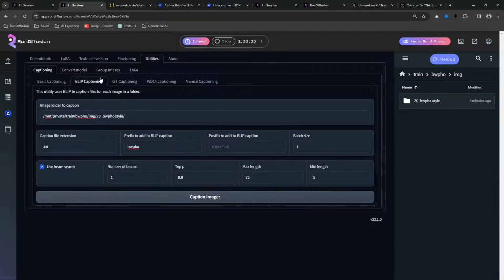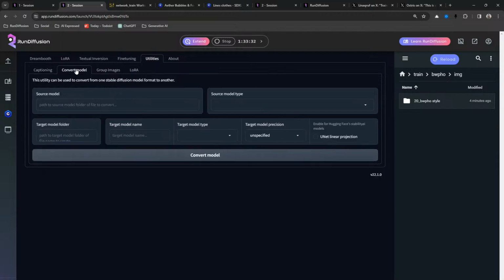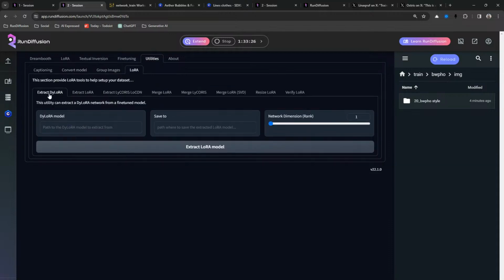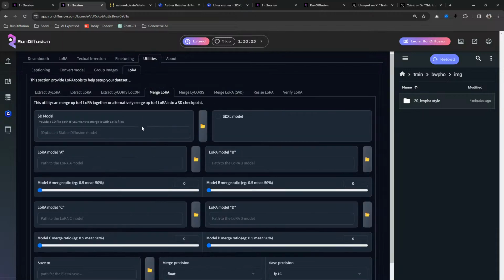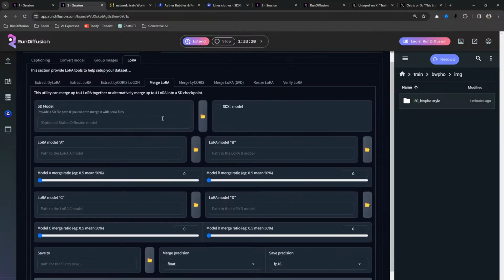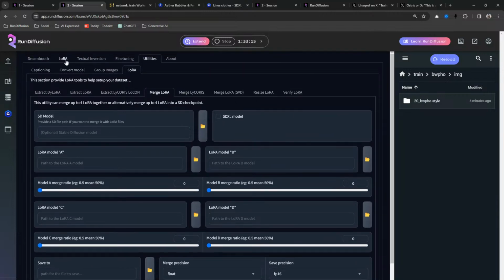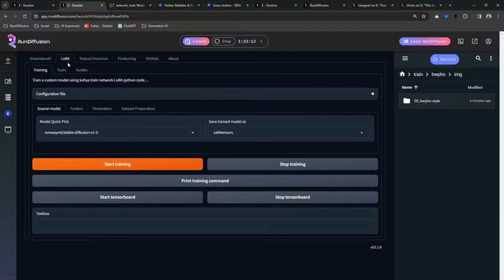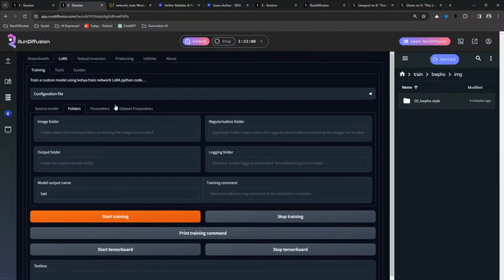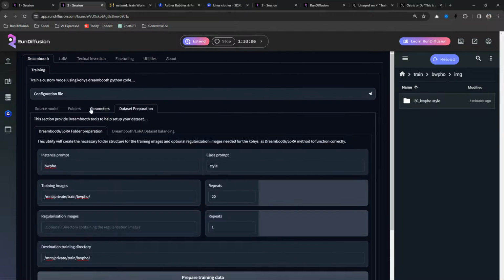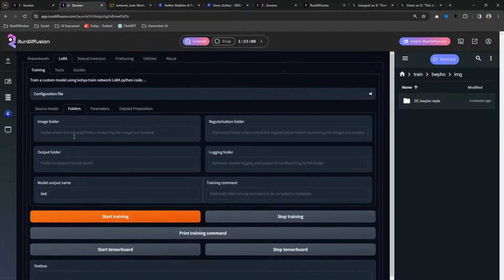But I will point out a couple things here with the utilities. So you do have the ability to convert models here and extract LoRAs, merge LoRAs, which is very, very useful, and do other LoRA type activities. So just keep that in mind. All right. So we're back at the training side. We've got our, oh, did I do the Dreambooth one? I did the Dreambooth one this whole time. Man, so we're going to go back to dataset here.